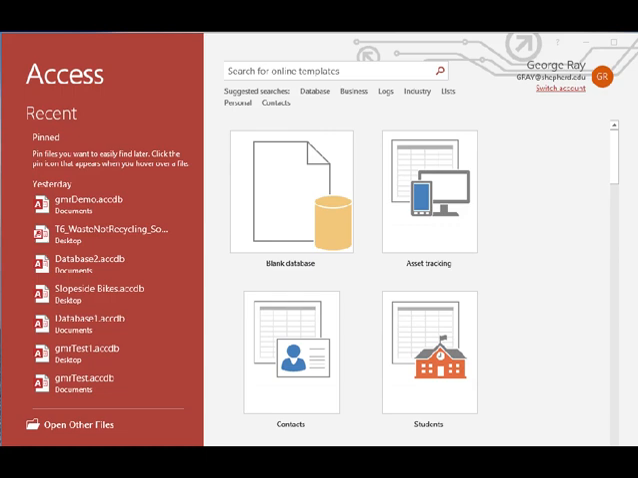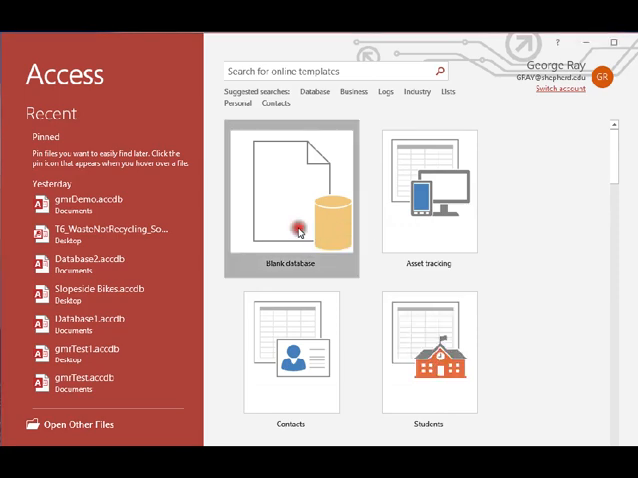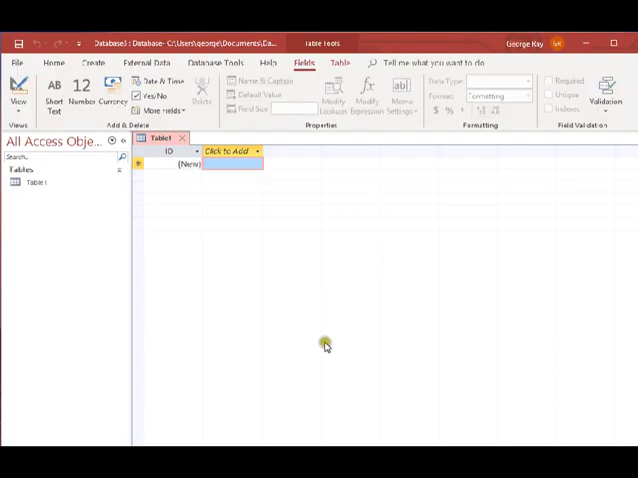So to create a database using Microsoft Access, click the blank database option in the new File Task pane. So when you first start up, this is what it looks like. So I'll just go ahead and click Blank Database. And I've got a new table that was created.